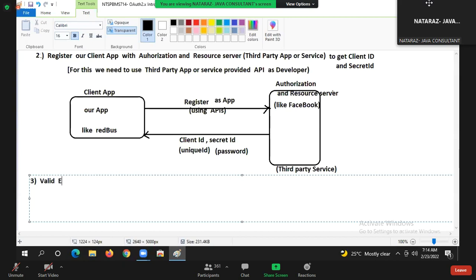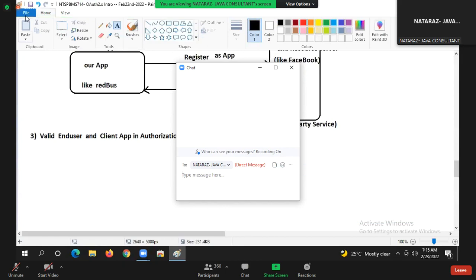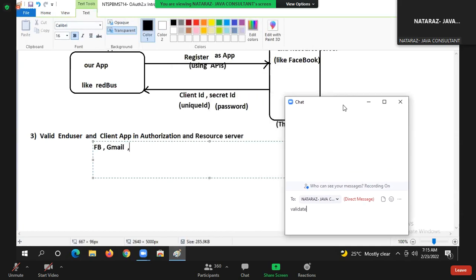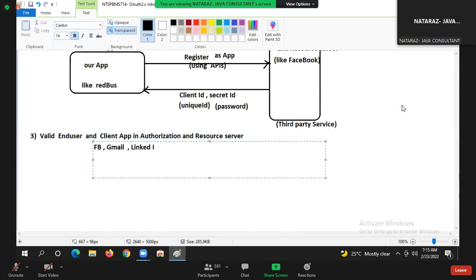Validate the end user and client application in the authorization and resource server. Facebook, Gmail, LinkedIn, and so on.